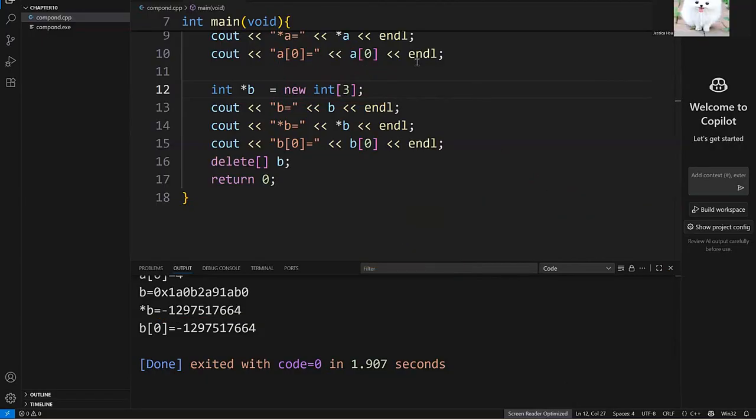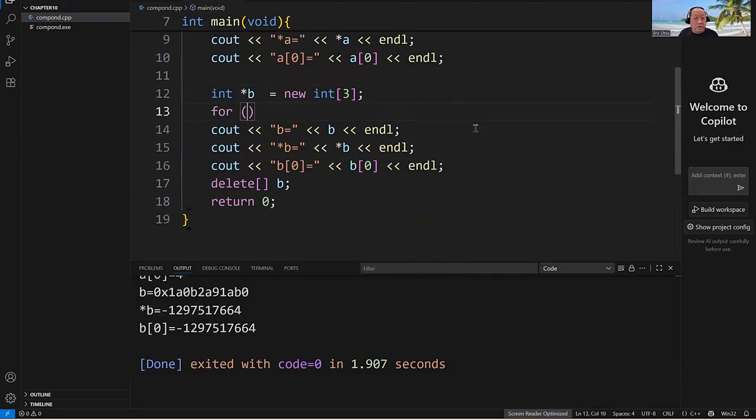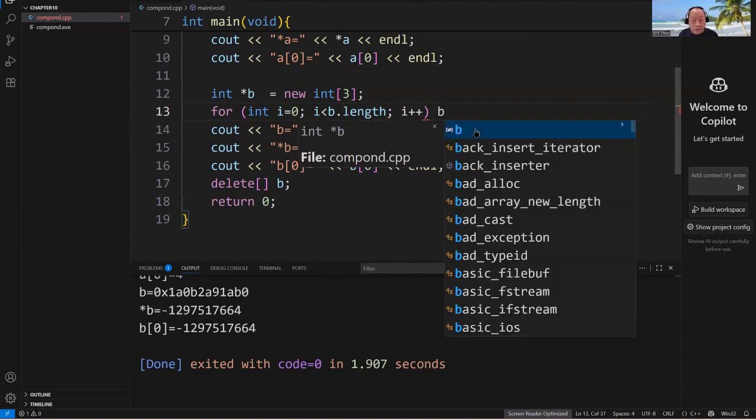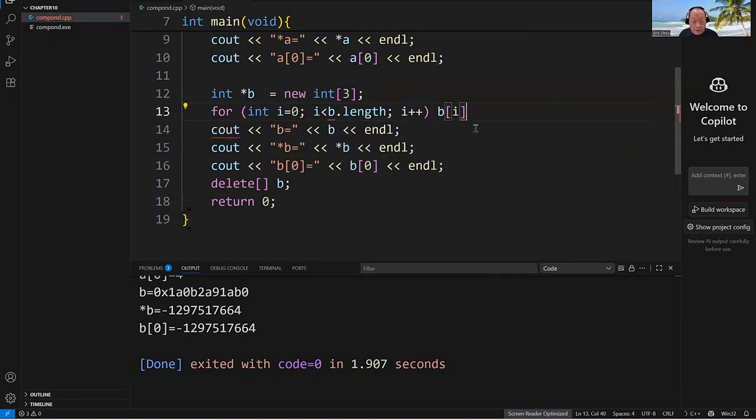So right here, what you need to do is for integer i equals 0, i less than... Can you do B dot length? And then i increase, and then B's i equals 0. Can we do that? No, there's no such thing as a length here. Can we put a size function? No, there is not. So here you need to put a 3.